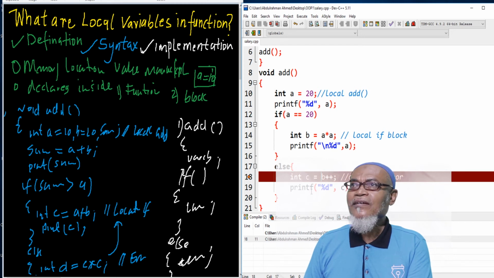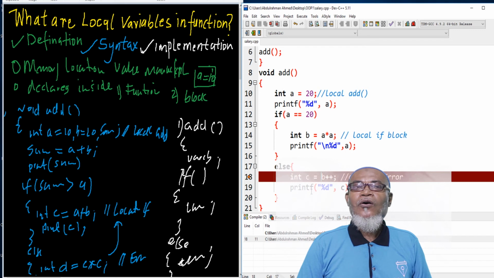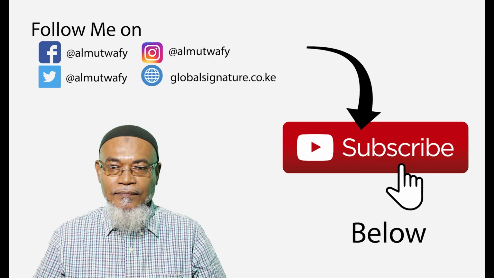So those are the rules and the implementation of what we call a local variable in a function. In our next lesson, we are going to talk about the global variable.